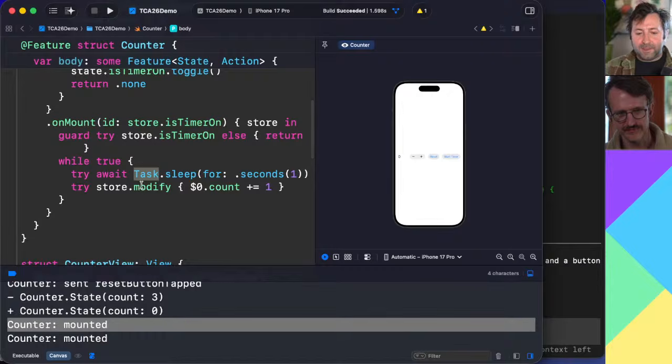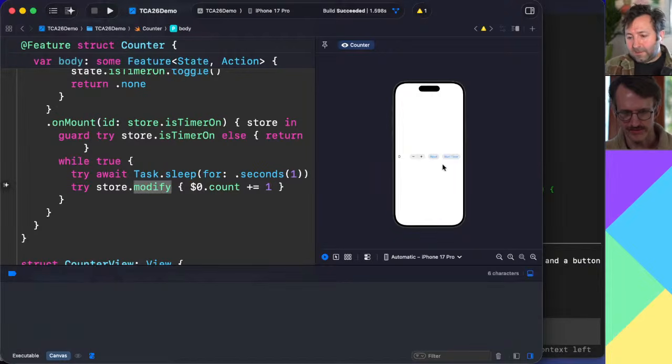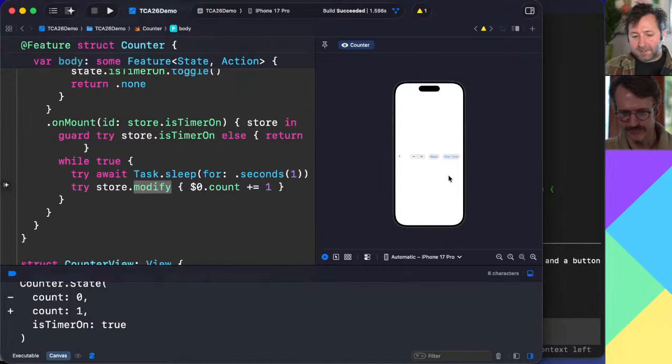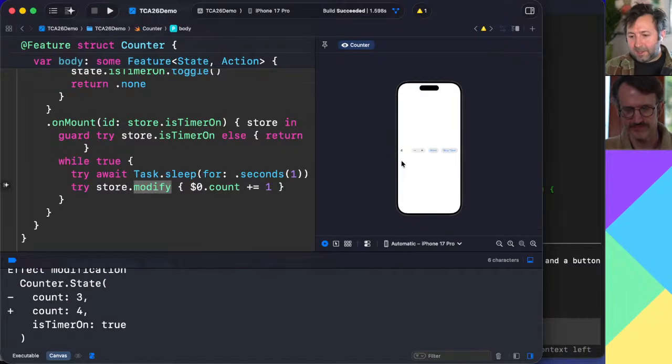We have access to modify store state directly in this closure, and this basically goes through the same system as the bindings, and that just makes it very easy to set things like is loading to true and false directly in an effect without having additional ping-pong actions for every step of the way. But let's take it for a spin. I am going to start the timer. We'll see that it flipped to stop timer. The timer is ticking in both the preview and in the console. We can stop the timer. And yeah, it all works.